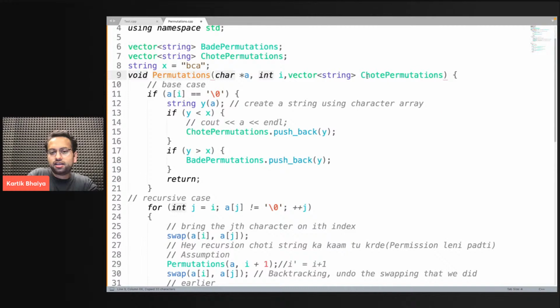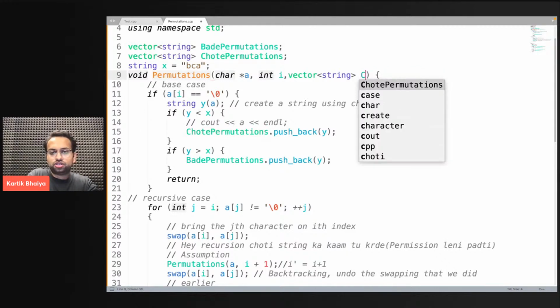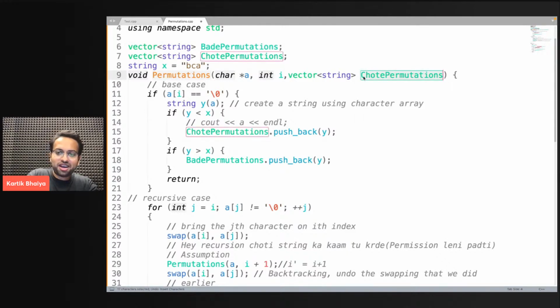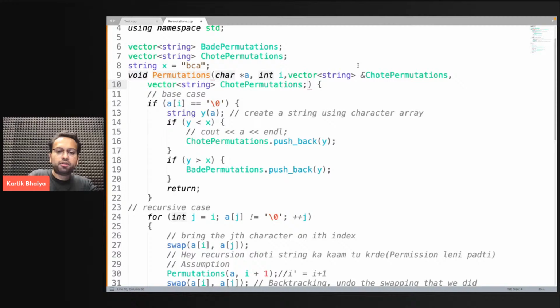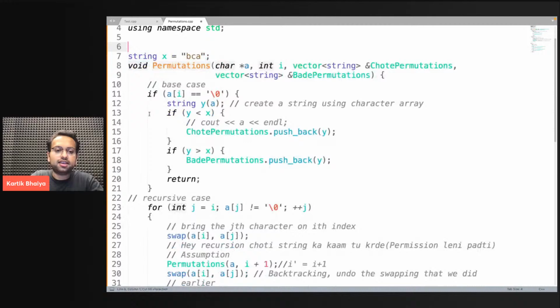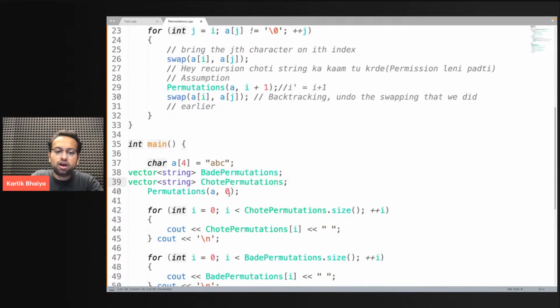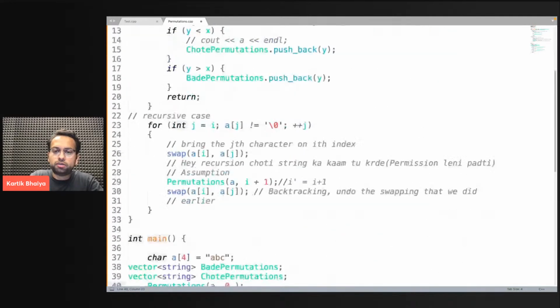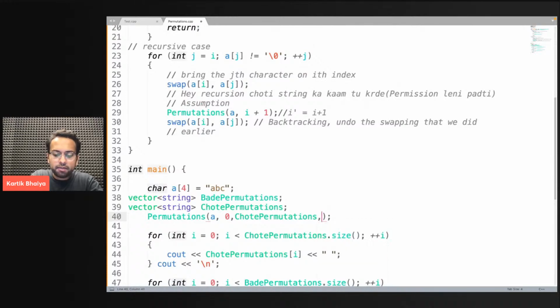ये तुम्हें मैं इधर जो भेज रहा हूं छोटे परम्यूटेशंस, तो मुझे इसको बाय रेफरेंस पास करना पड़ेगा। बाय रेफरेंस पास कर दो यहाँ पे, बस खत्म। ये काम करा और नीचे मैं बड़े परम्यूटेशंस को भी पास कर दूंगा, छोटे परम्यूटेशंस भी आए, बड़े परम्यूटेशंस भी आ गए और काम खत्म। बाय रेफरेंस पास करना इंपॉर्टेंट है, तो बाय रेफरेंस पास कर दो इसको और ये वैसे ही काम करेगा जिस तरीके से कर रहा है। अब मैं इसको ग्लोबल से हटा के यहाँ बना दूंगा, पहले छोटे परम्यूटेशंस हैं फिर बड़े परम्यूटेशंस हैं, तो ये भी काम कर जाएगी चीज.